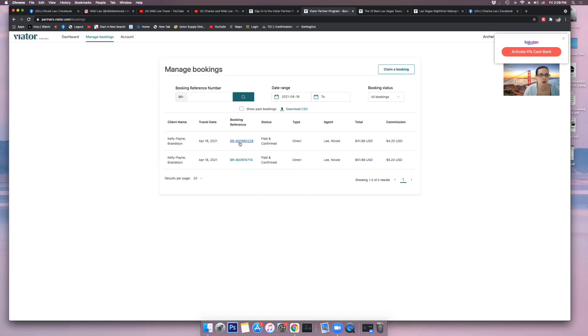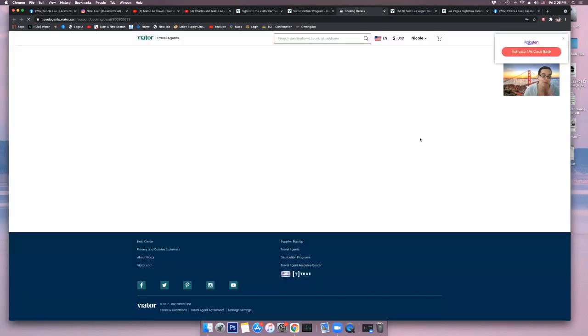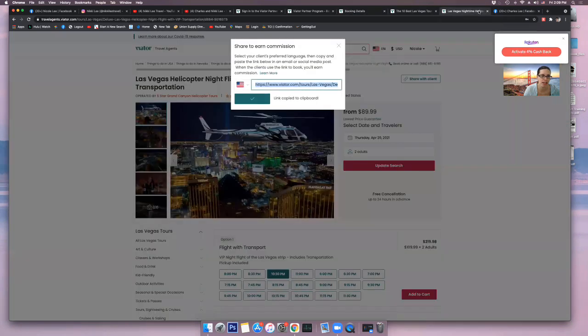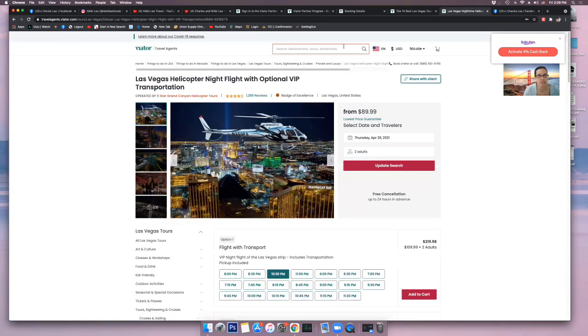Everything's pretty clear. When you click this, this will show your clients information of what they booked, and it will also have a ticket. You can also email the ticket, or you can contact the tour operator if they need to change time or you need to fix something for your client. So as you can see, it's super easy. I love this feature that you can send your client the link for all of the different activities. Again, you can use this for all over the world. There's a little shopping cart and things to do all over the world. You can search for that.